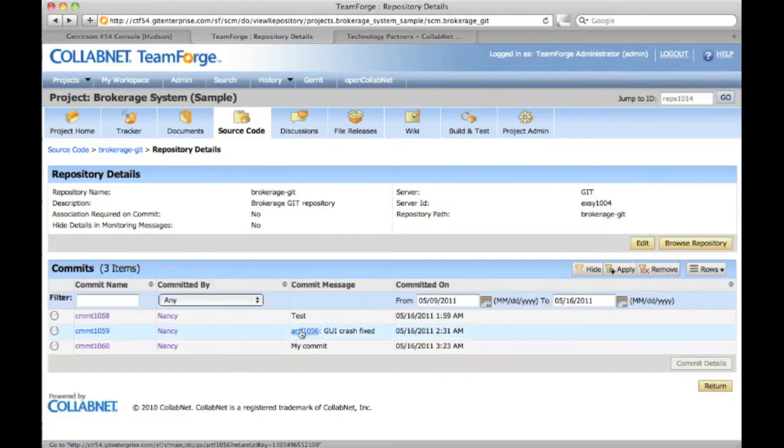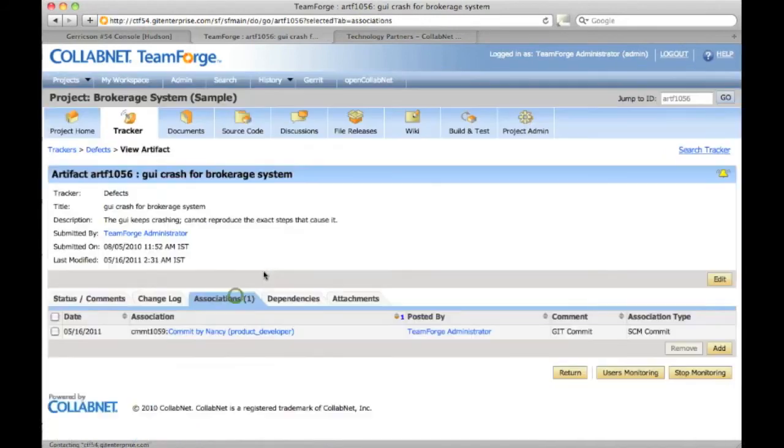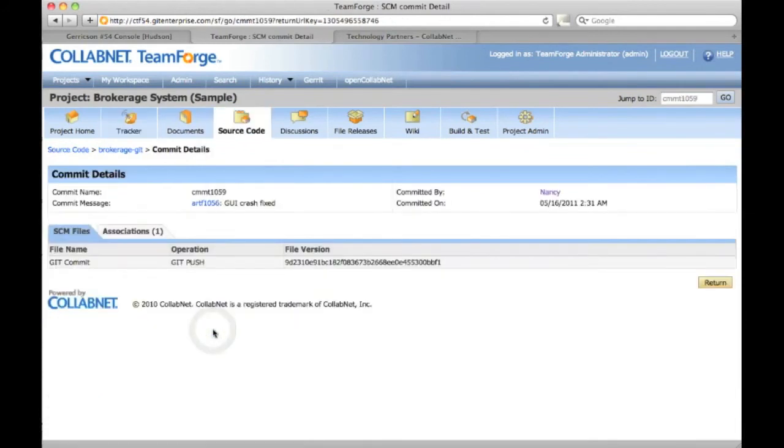Look at the previous commit message. It contains an artifact ID. In this case, the commit will have an association that points to the target TeamForge artifact. You can navigate then from the artifact to the associated Git code change and vice versa.